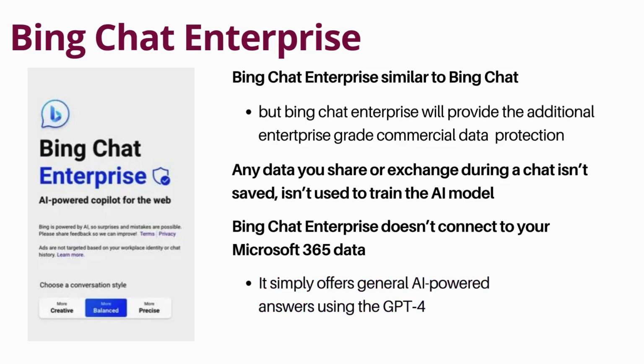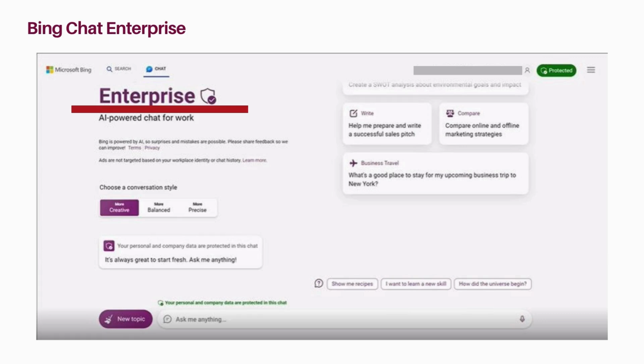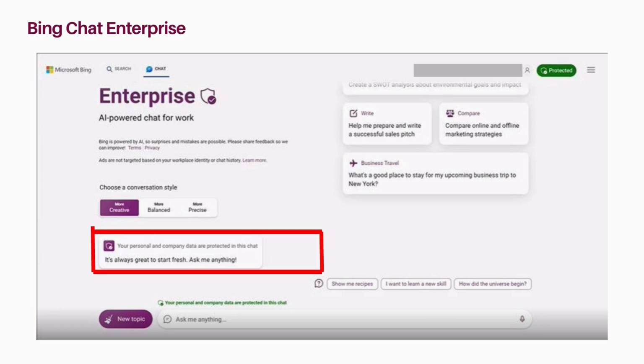It simply offers general AI-powered answers using the GPT-4 model, similar to Bing Chat or ChatGPT, but with strict privacy boundaries in place. When your organization has Bing Chat Enterprise enabled, it's easy to spot. You'll see a clear enterprise label, the Bing Chat Enterprise logo, and a green protected checkmark in the upper right corner of the chat window. There's also a message displayed in the chat saying, "Your personal and company data are protected in this chat."